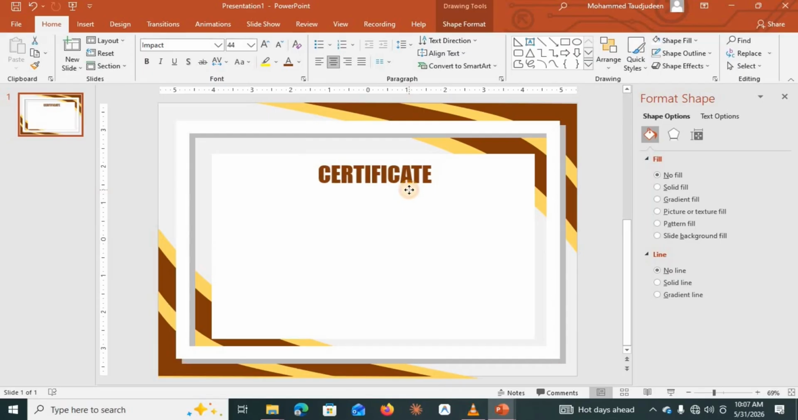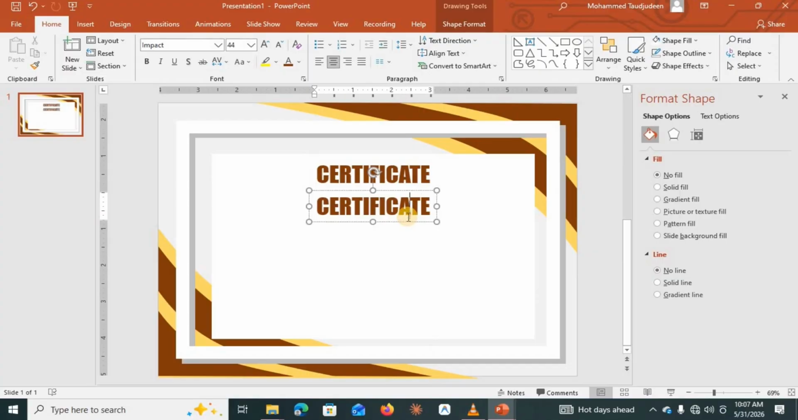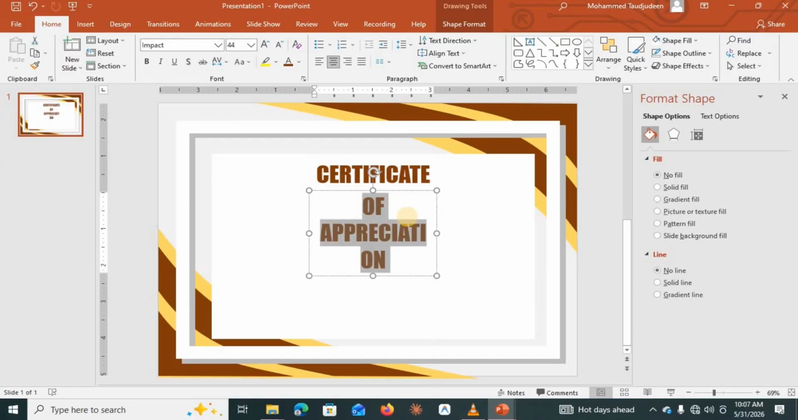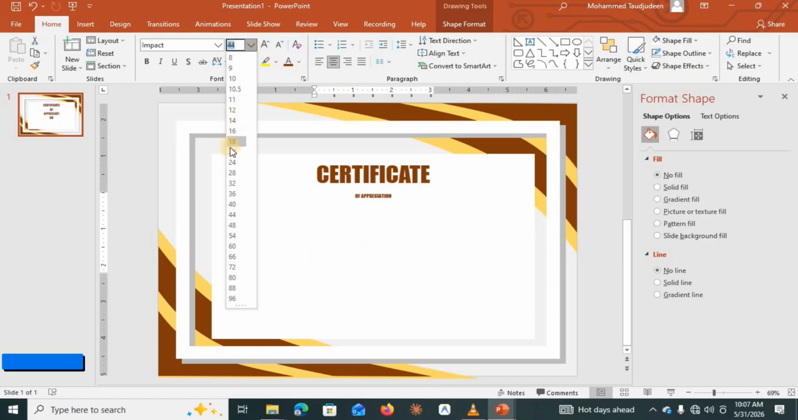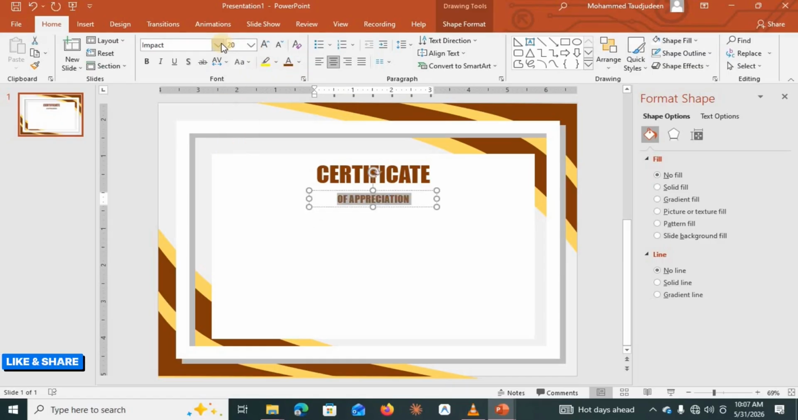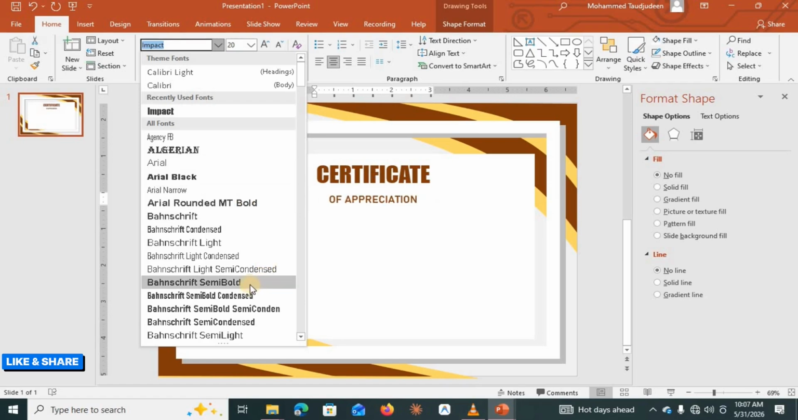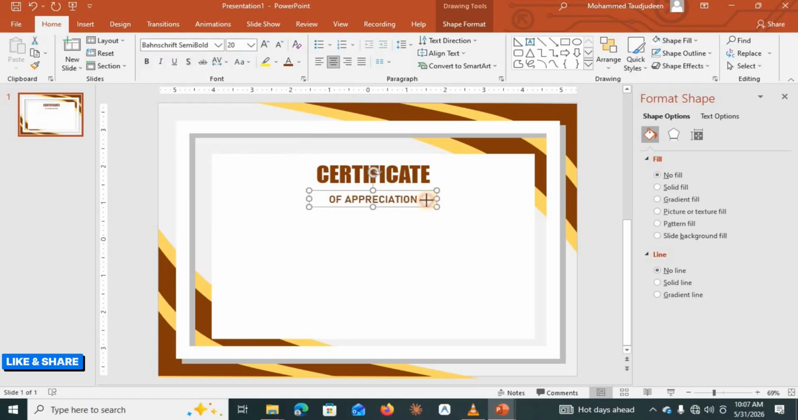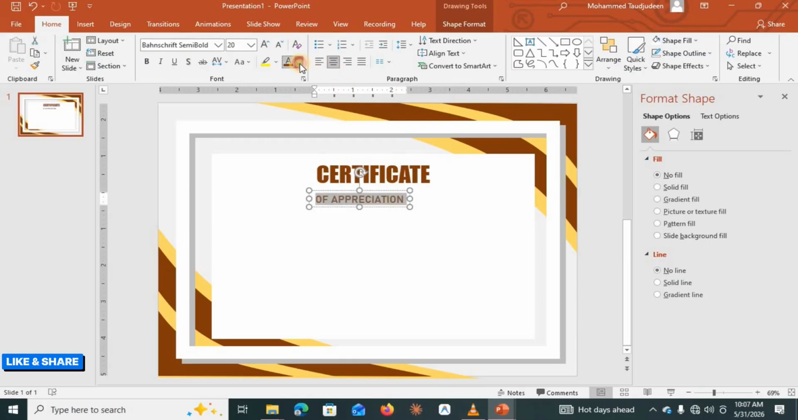I'm just trying to find the center of it. Okay, so I'll make another copy here. So I'll change this one to of appreciation. So I'll select it all this way, and the font size of this one will be 20, and the font itself will be semi-bold. I forgot about the color, it should be black.